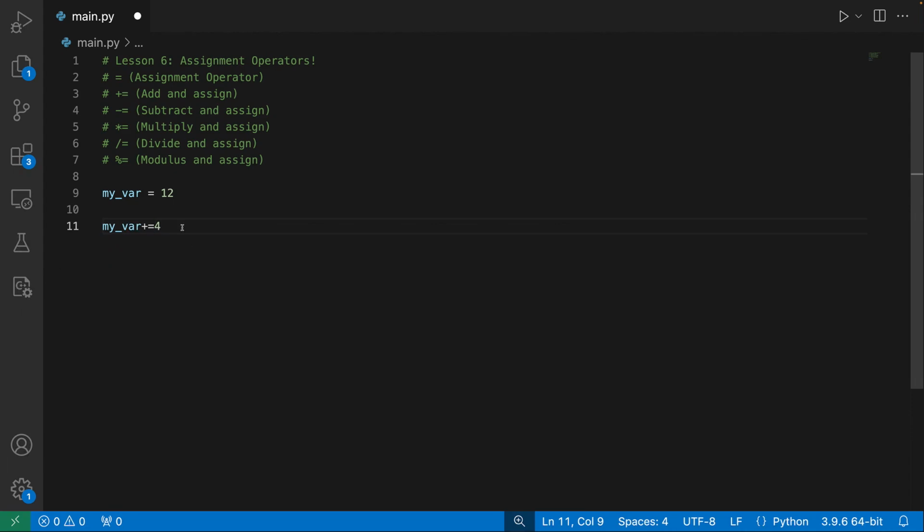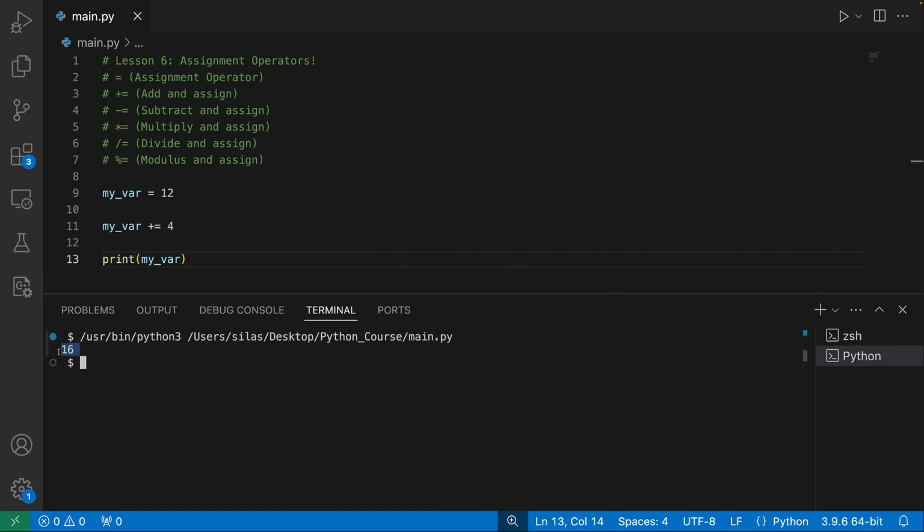So instead of doing it the other way, which we already had, we can literally just do plus equals. And what this does is it's adding the 4 and then assigning it back to our variable. So if we run this, we should get 16, and that's exactly what we get.